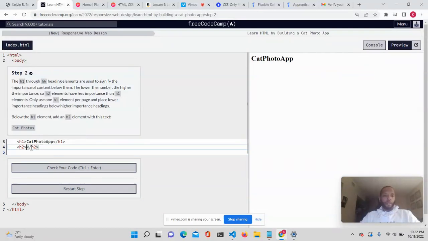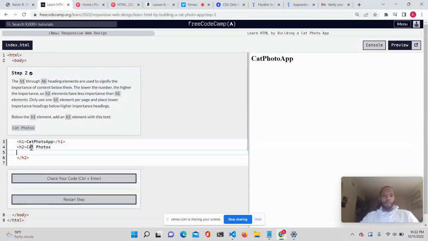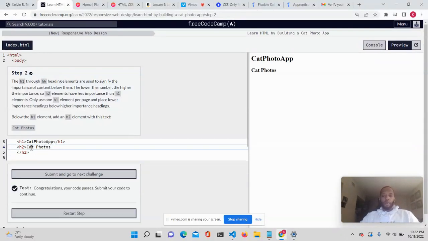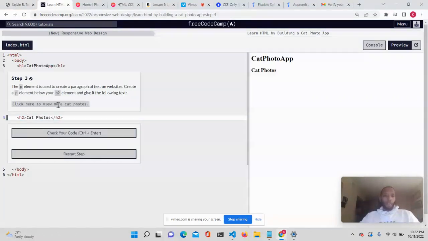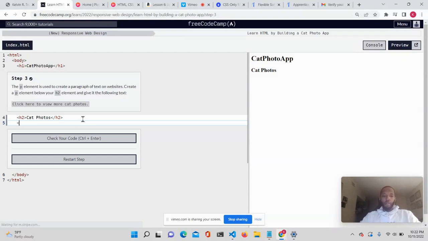It's going to say cat photos. Green bar means we're good to keep on going. Click here if you want to add more photos. Create a P element below your H2.